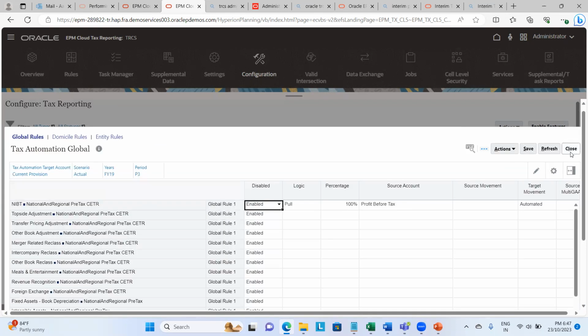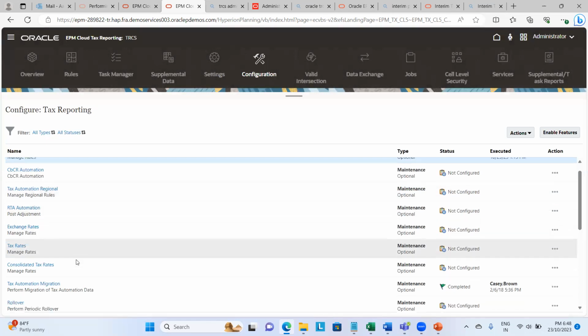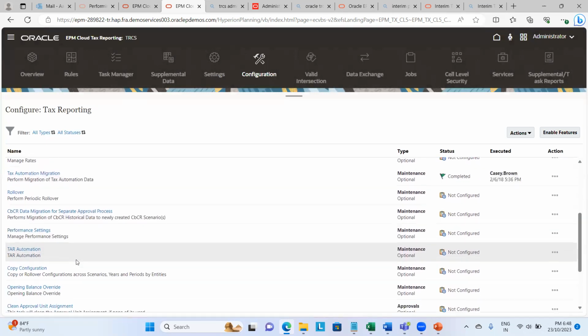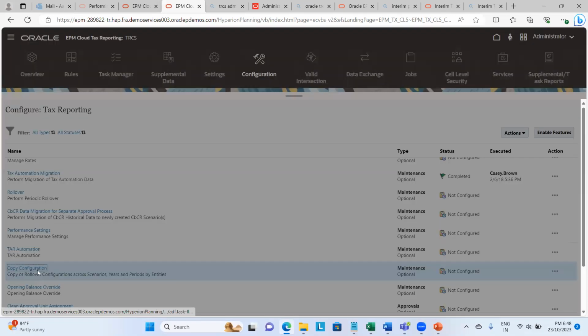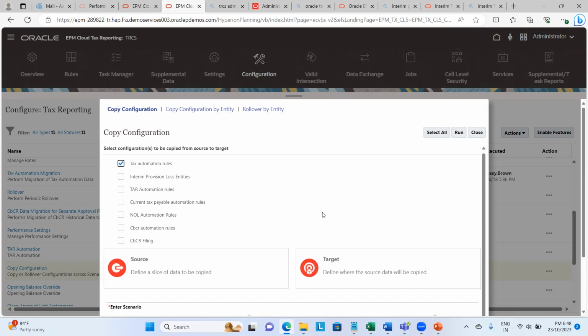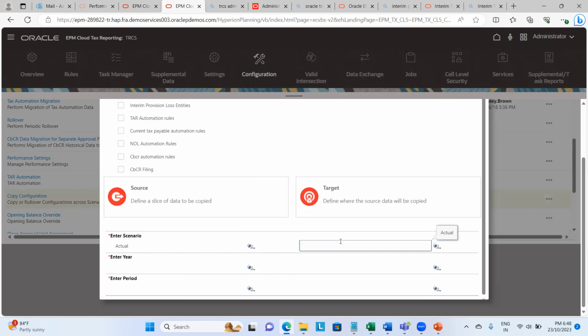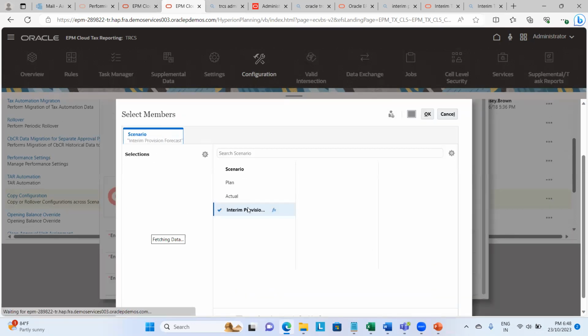So let's go to configurations. We're on the configuration page and we have the option of copy configuration. So we'll select that. Now, as we want to copy only tax automation rules, we will select the tax automation rules and provide the POVs for both source and target. The source scenario is actual. Our target scenario would be interim provision forecast.